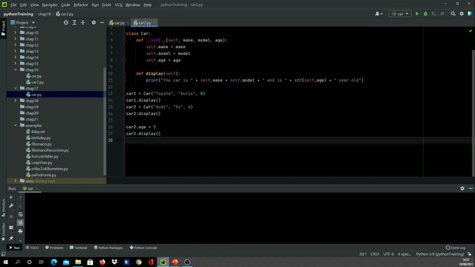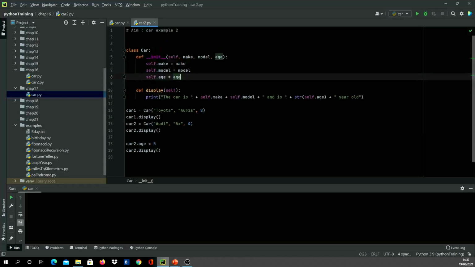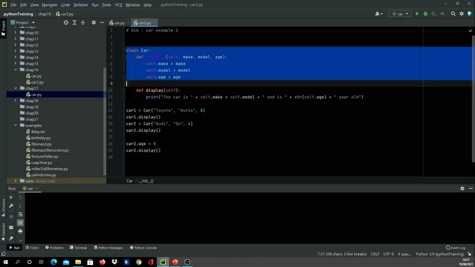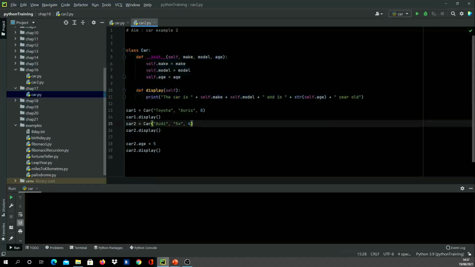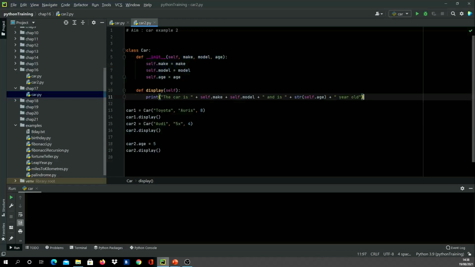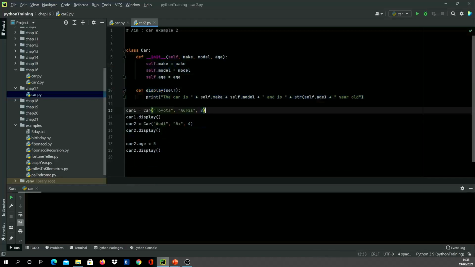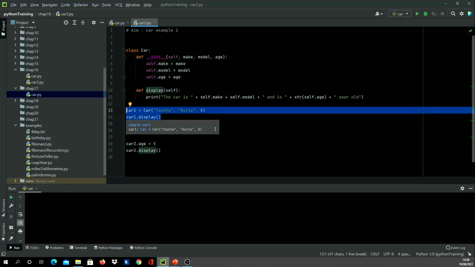Now let's have a look at a slightly different example. Here I'm trying to use the same car class, with the same init function, but I've got a method as well inside it. In line numbers 13 and 14, I'm creating an instance of a car called car1. So car1 is my object, and I'm passing in Toyota, Auris, 8, so make, model, age.